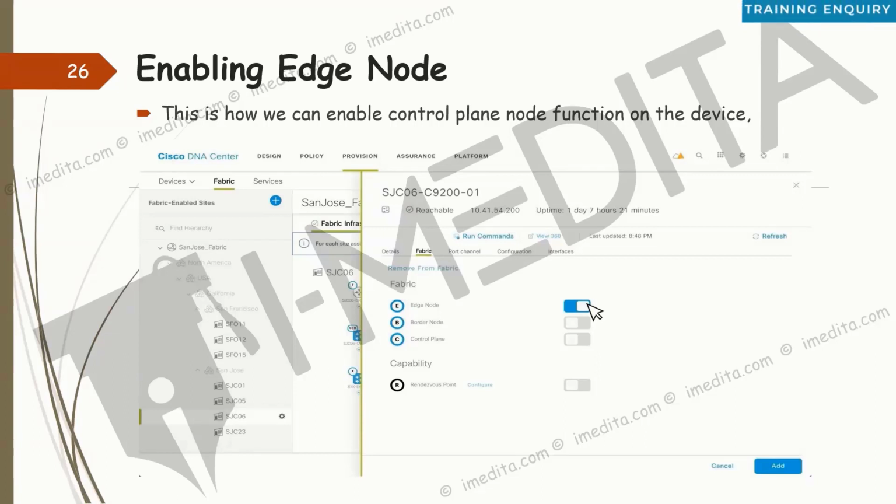One doubt: suppose we have an edge node, can we change that role to a border node or control plane node? Not actually. Once the role is set, if you want to reset the role, you have to remove the device from the fabric and set it again. Can you set multiple roles on the same device? Yes, you can, but you have to check the data sheet to see if your device supports more than one role. Roles are based on the model, not the models based on the roles.